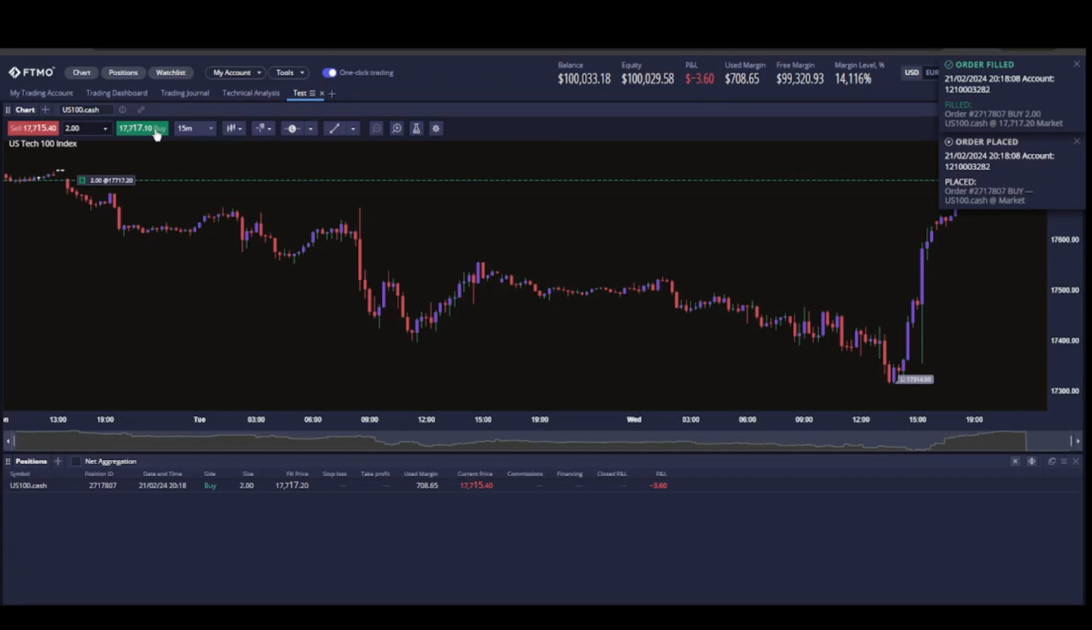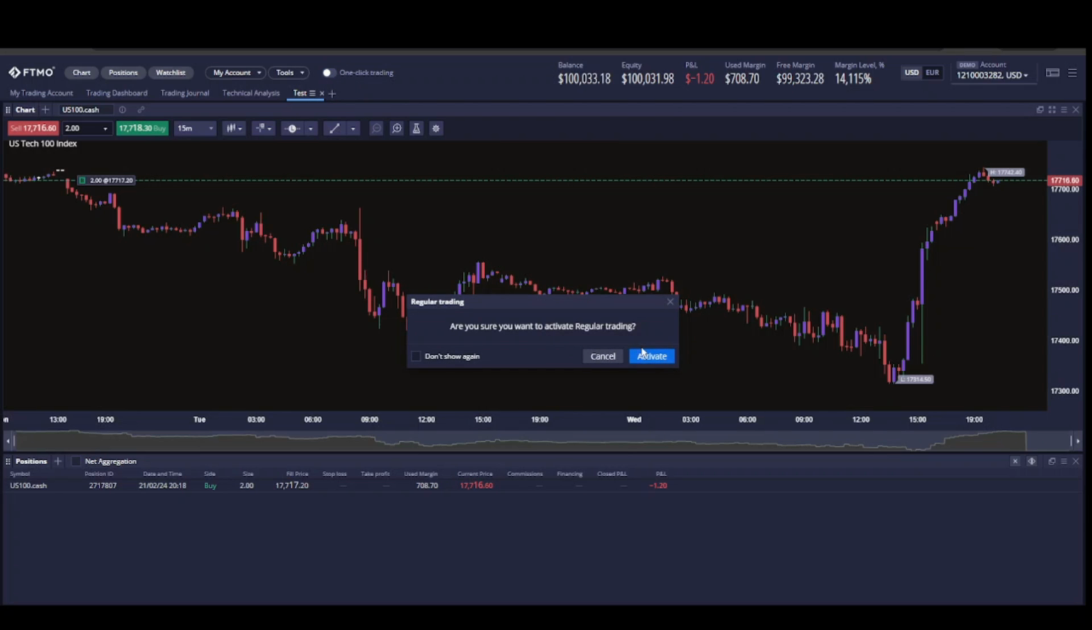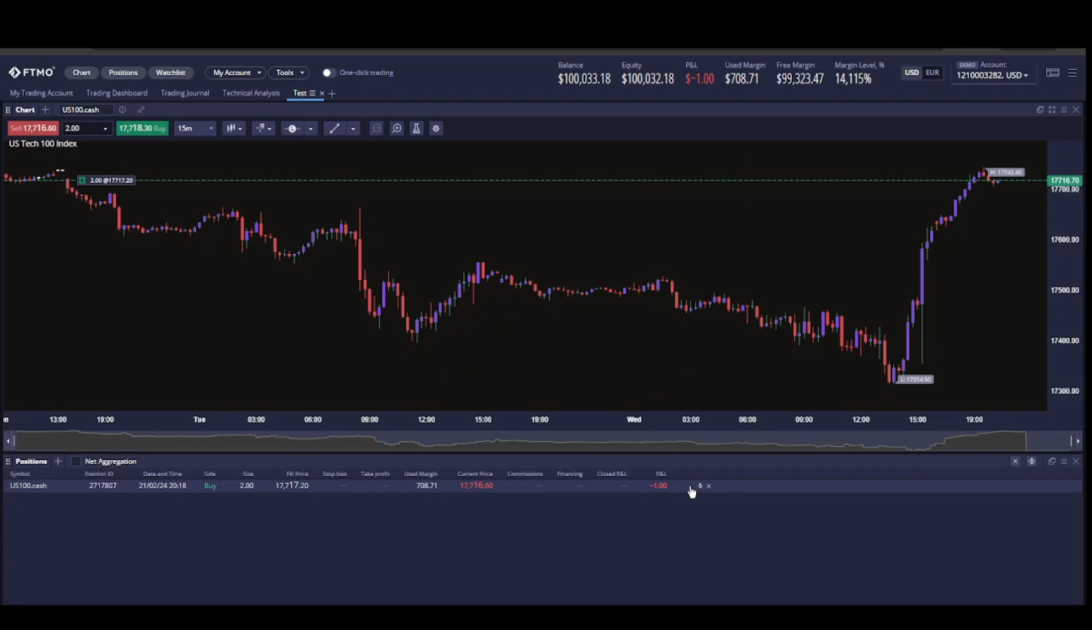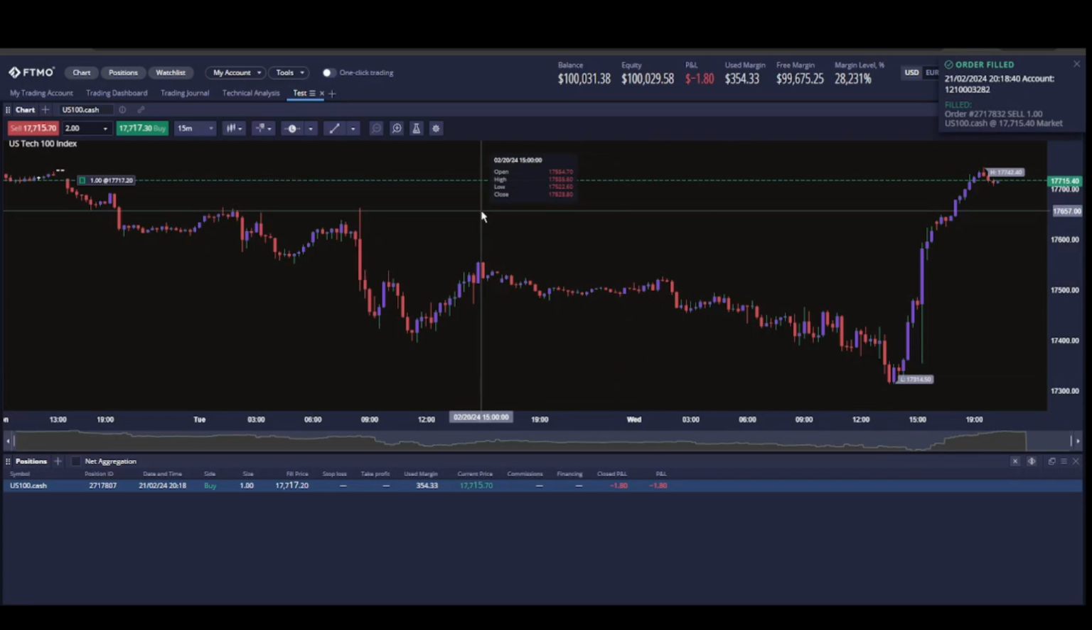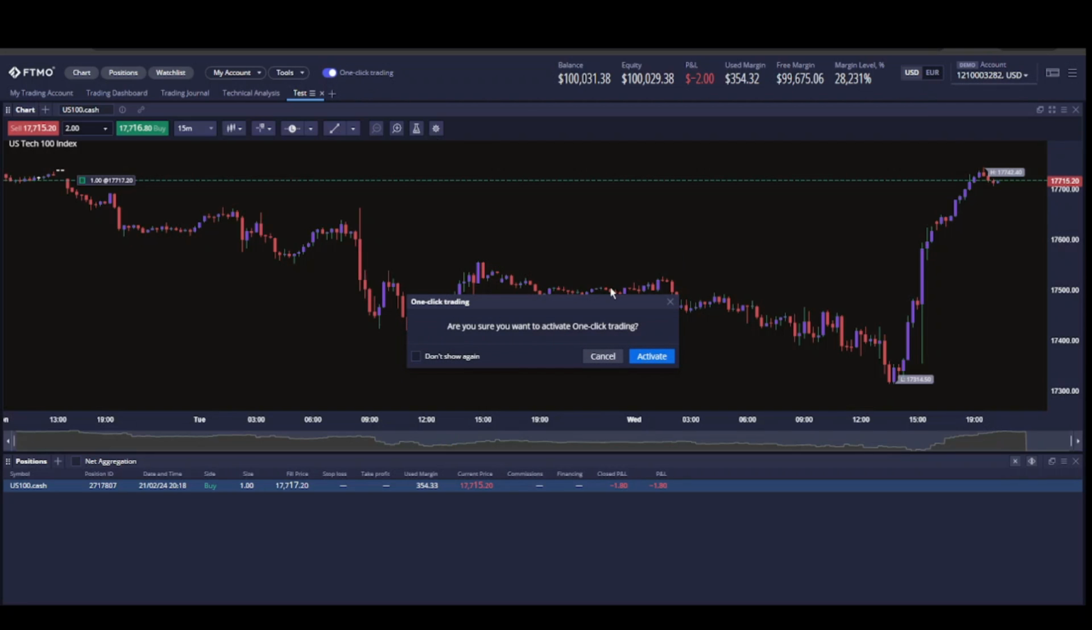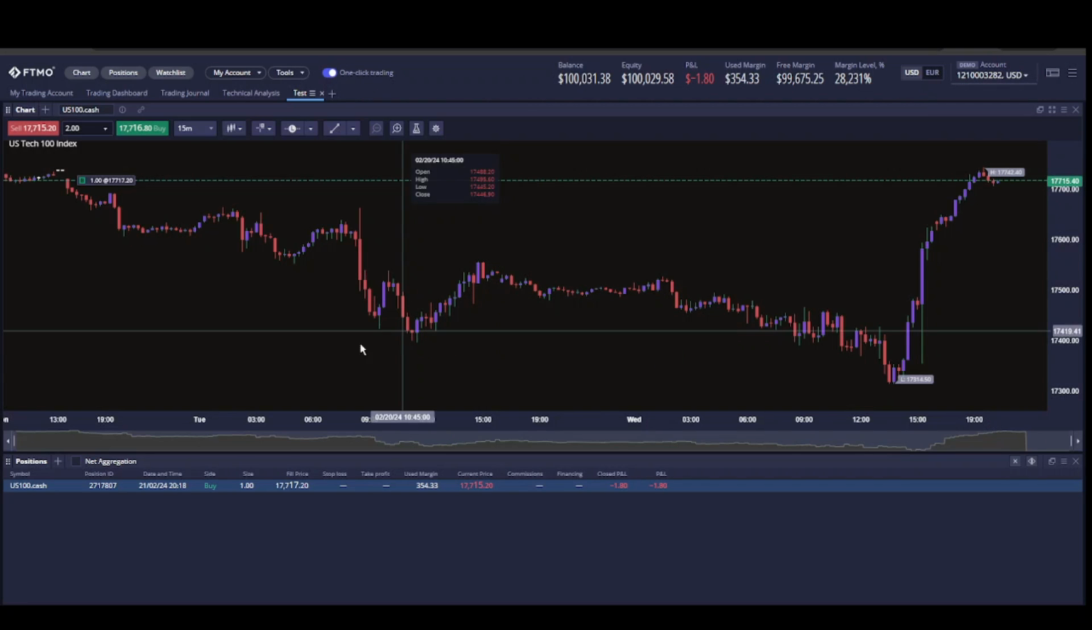For example, you enter the wrong lot size, or maybe a trade is in profit and you want to take 50% of your position and close it. What you have to do is simply click on one-click trading, disable it, come down here, click on close trade, and over here we can specify lot size to 1 and close position. Now again, if we need to enable one-click trading, we can do that. Anytime we want to just do buy or sell, we can do that without getting any confirmation here.